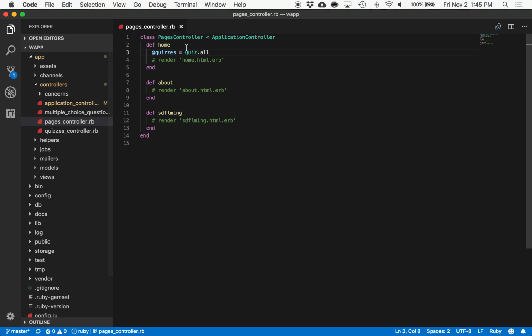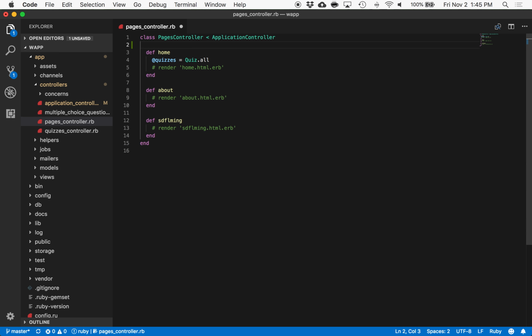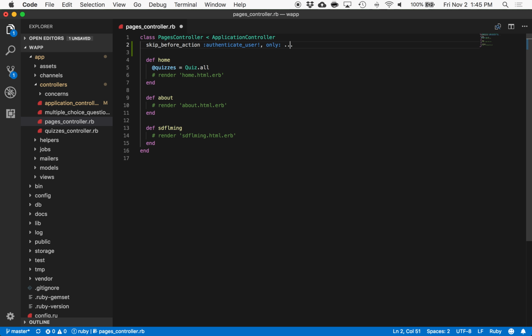On the pages controller, I would like to allow all of these. There's no reason you need to be logged in to access any of these. That's home, that's about, and so on. So again, the command is skip_before_action. We're skipping the authenticate_user! before_action call, but we're only applying this to these actions.